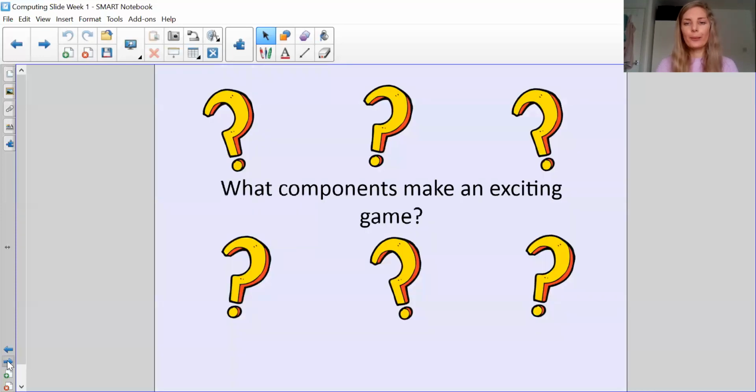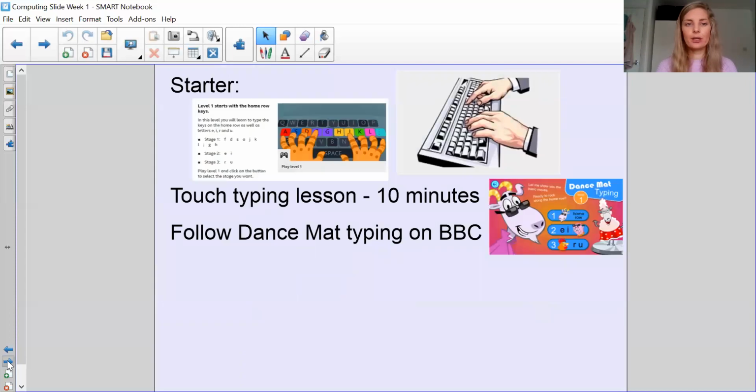So, what components make an exciting game? So what parts make an exciting game? So that is our big question today. And I want you to have a think about that as you work through the next couple of activities.